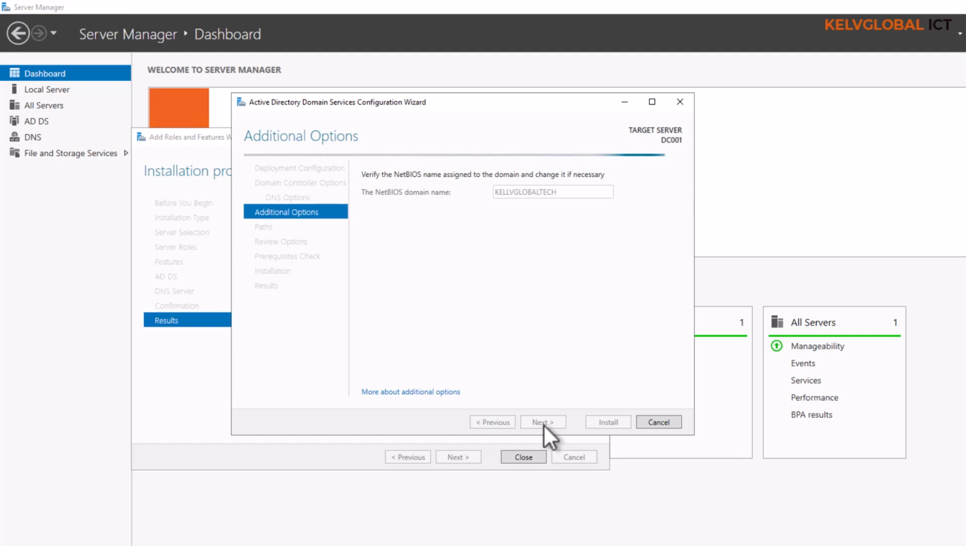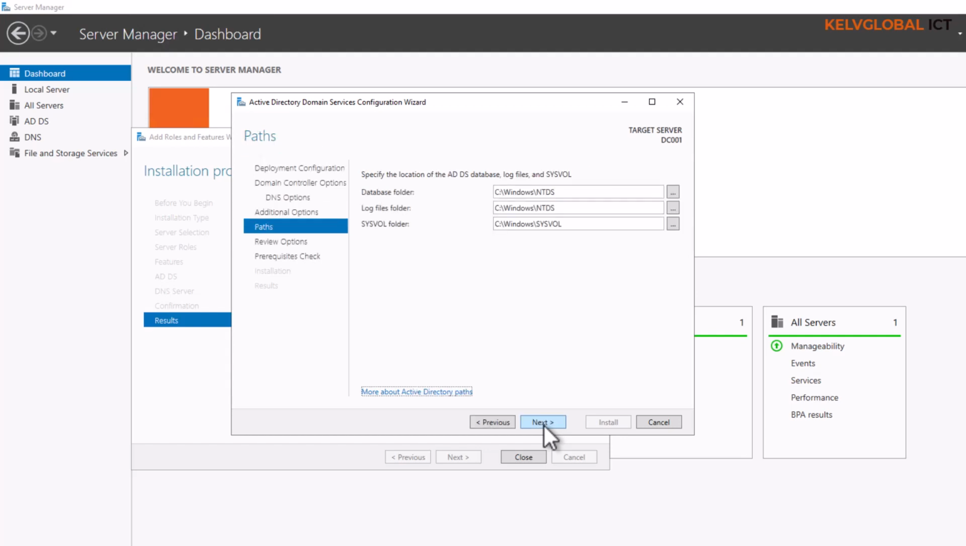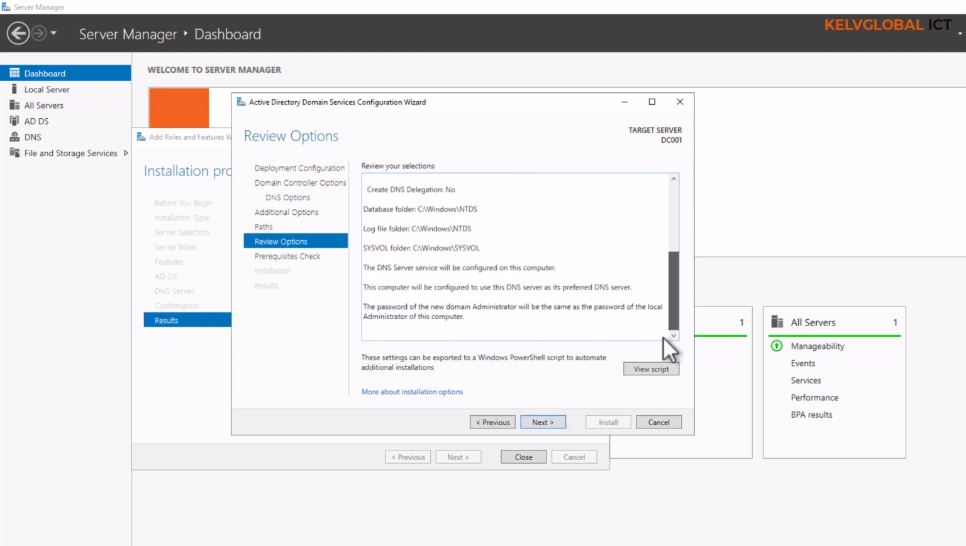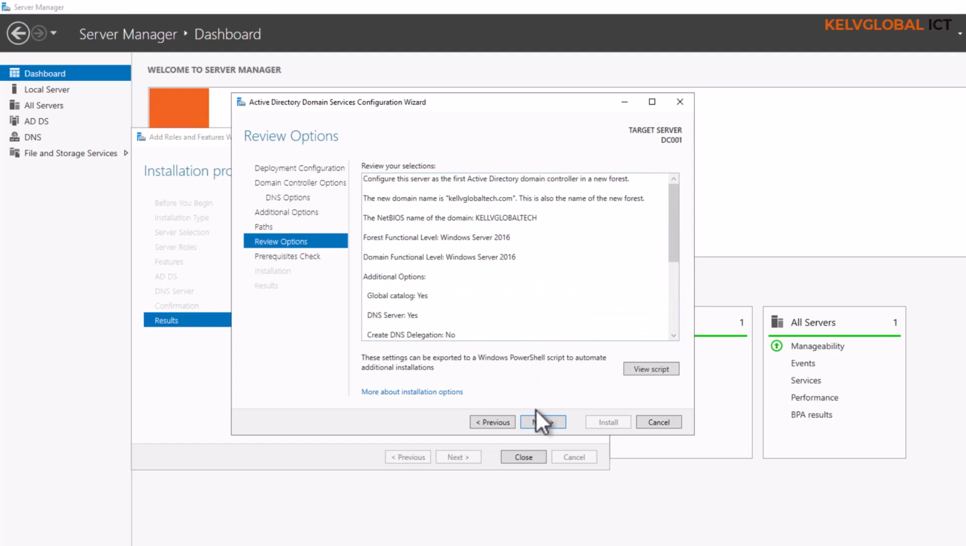This next step is where we verify that everything is correct. We can also change the database folder and the log files folder. Some companies have a different location, like a network drive, where they save the database folder. But for this test environment, I'm going to leave it at the default, then click next, and check that everything is correct. So I'm going to click next.